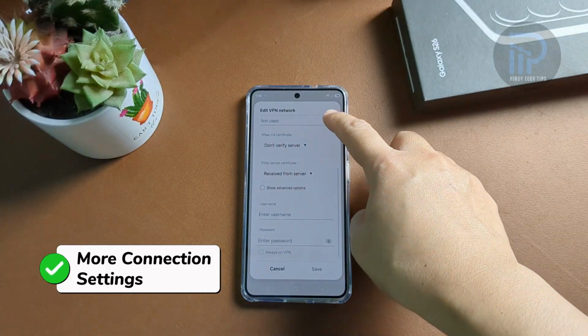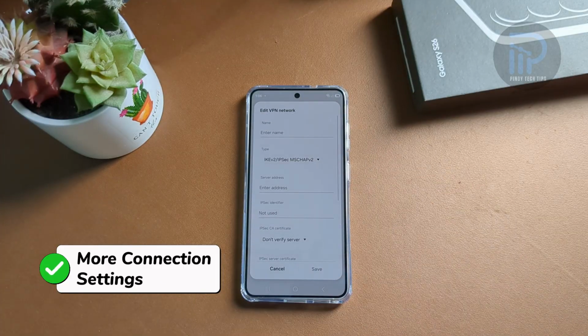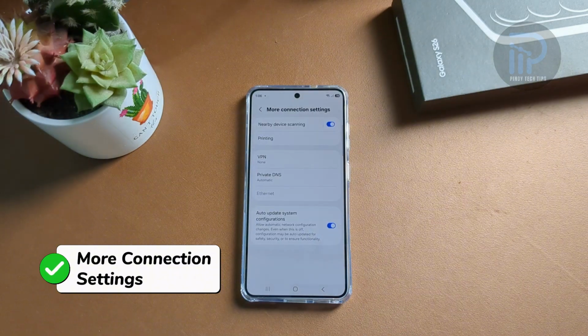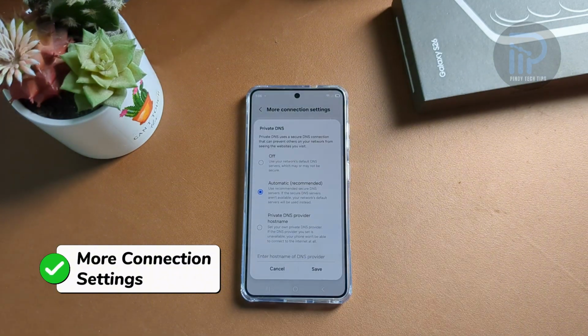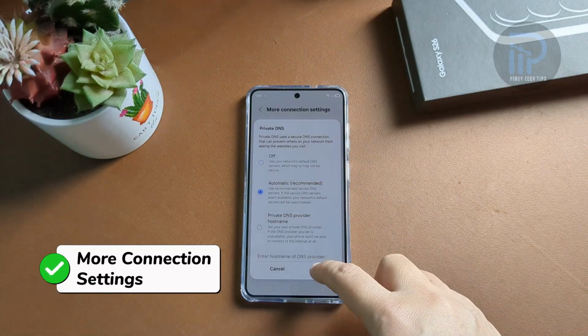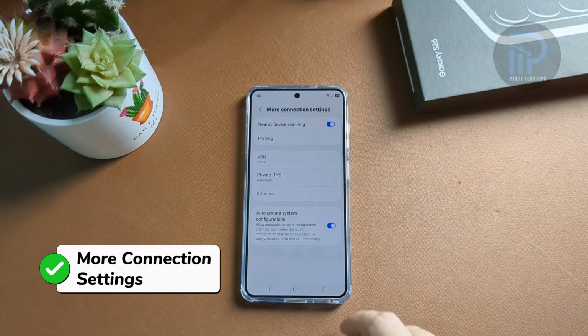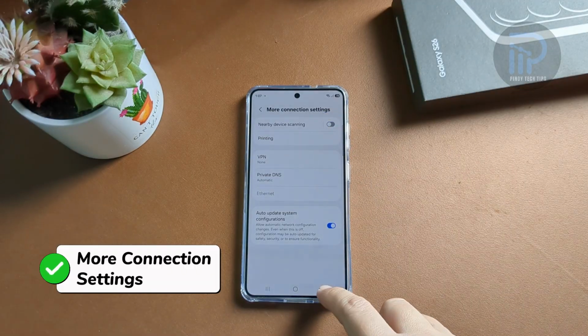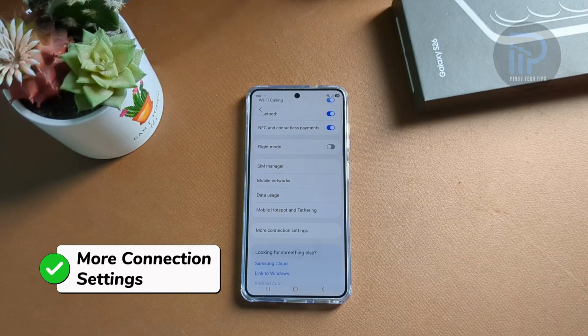You can also configure private DNS to improve privacy while browsing online. Private DNS helps secure your DNS requests so other people on the network cannot easily monitor the websites you visit. The Auto Update System Configuration option is enabled by default to allow automatic network configuration updates.